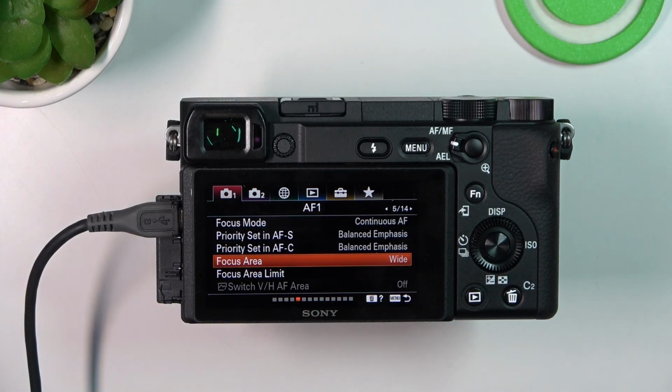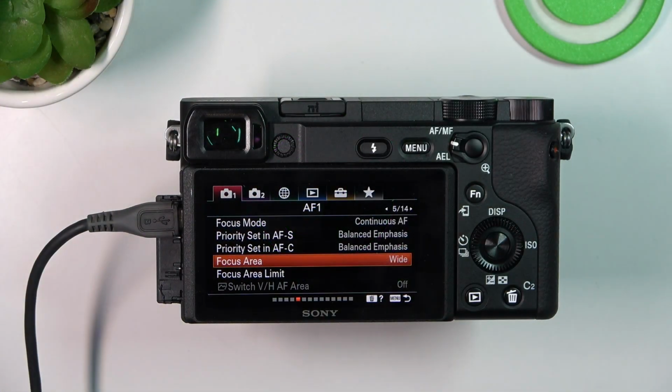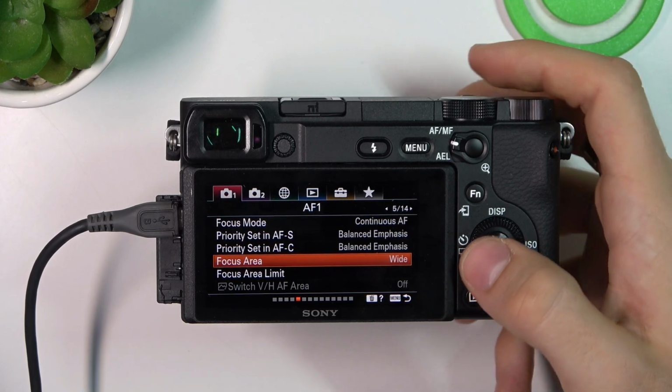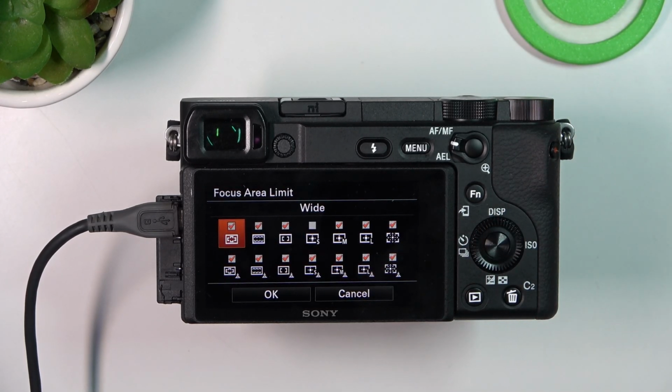In front of me is a Sony Alpha, and now I'm going to show you how to set the focus area limit. This setting allows you to limit which focus area modes are available. It helps you streamline your choices based on your preferences, so you can select or deselect these modes to customize your menu.